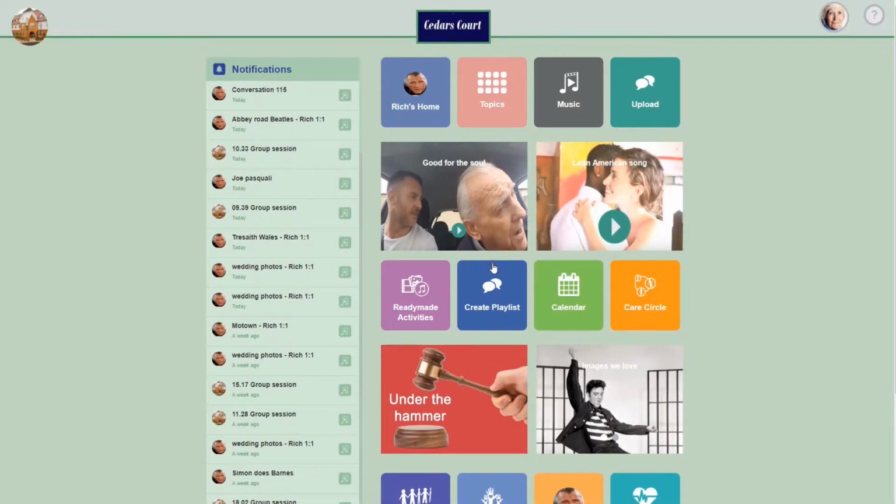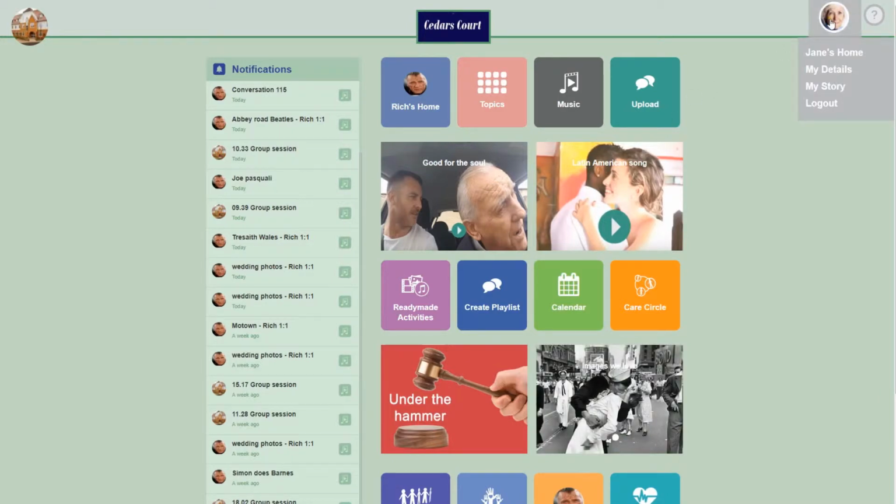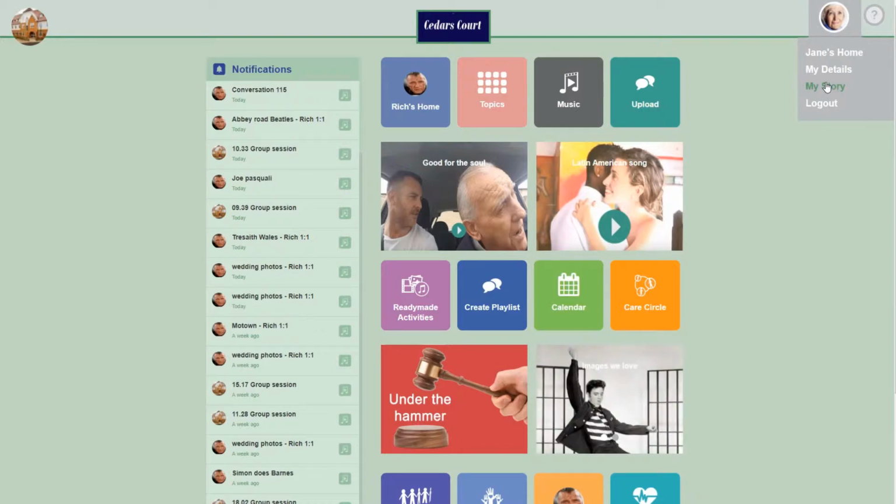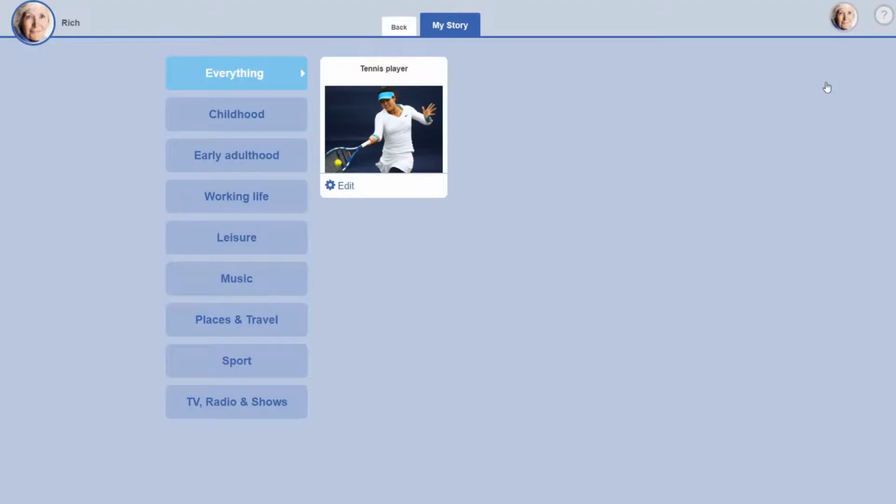One of the best ways to start to use REMI is to create your own My Story. If we click here into the navigator, here you can see My Story, and this is the My Story of the person whose REMI this is, the carer or a family member. It's in the same format as the My Story of the person who's being cared for, so it's a good place to start. What we're seeing here down the left are themes that are common to everyone's life, and within these themes are topics. We see the topic here, tennis player.